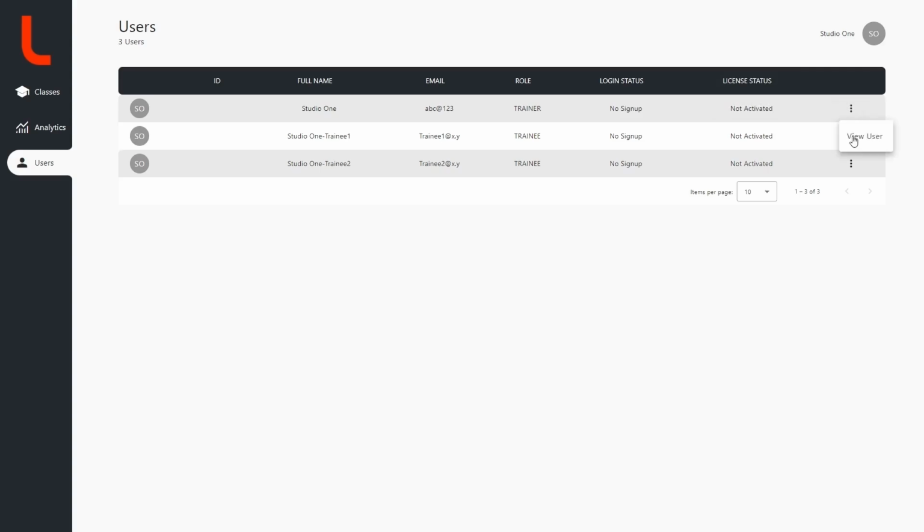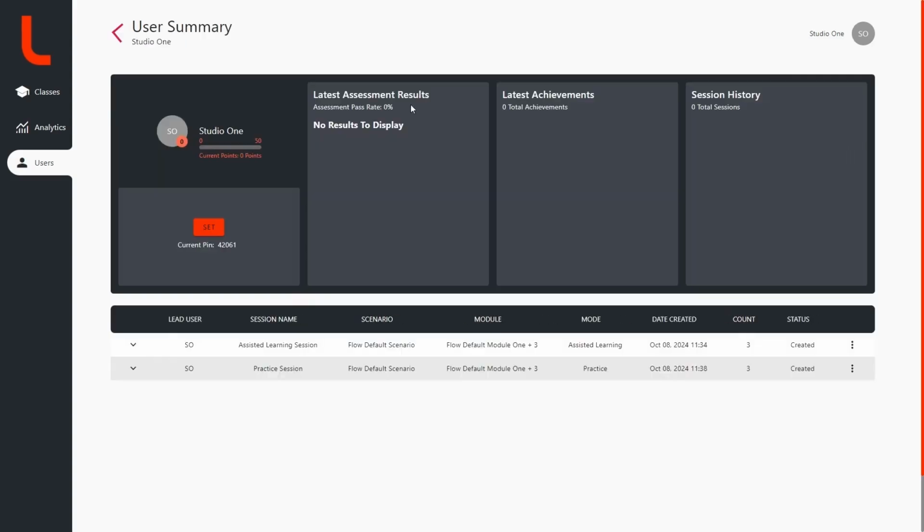Clicking on the 3 dots to the far right of one of the users will allow you to view more details about that user. From here, you can see the achievements, activity and session history, as well as the overall level of the user. You can also set and reset a user's PIN number from this page. At the bottom of the page, you can see a session list, which is unique to that user, showing all sessions of which they are currently a member.